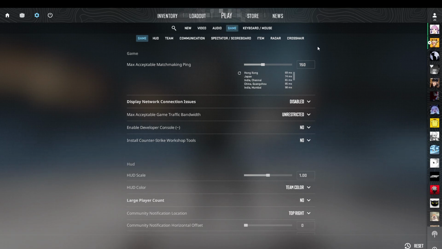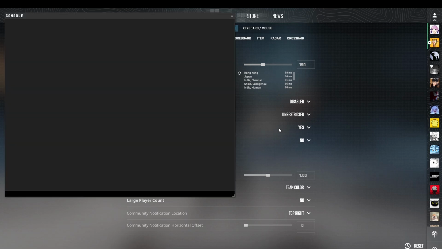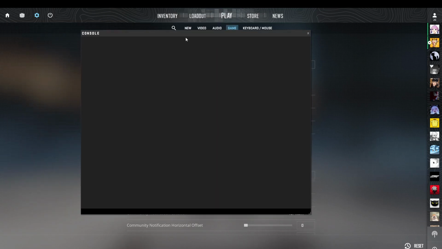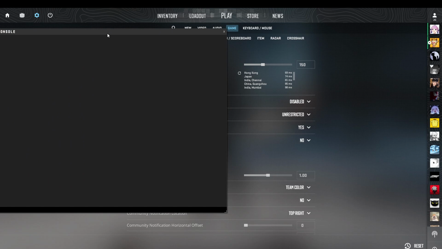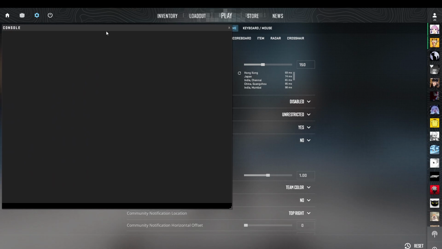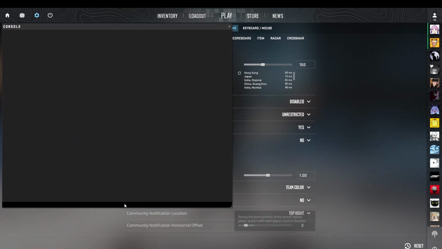Show then the FPS command, and now that the developer console is enabled, you can access it in the game. Just press the tilde key on your keyboard. This key is typically located just above the tab key and below the ESC key. You can also change the key to open the developer console in your Counter-Strike settings if needed.